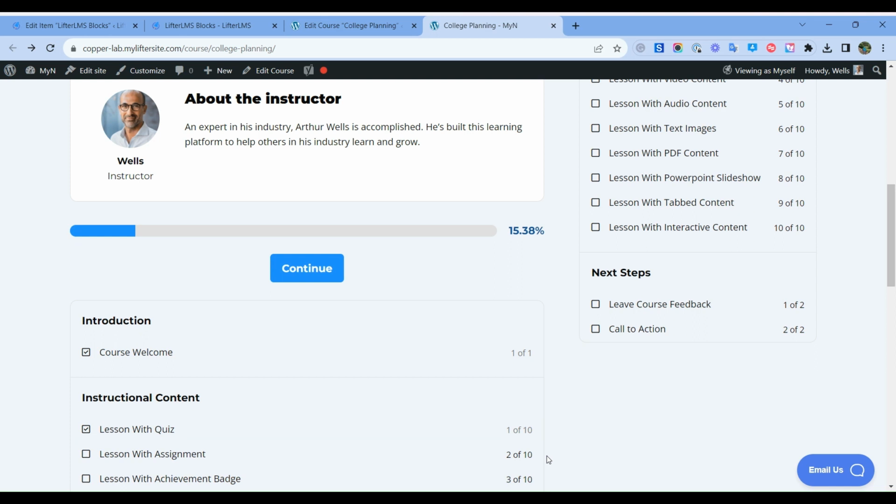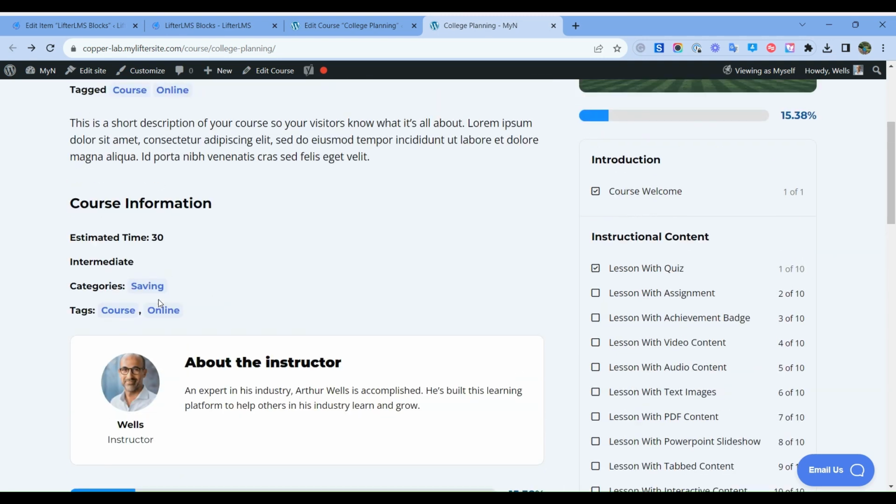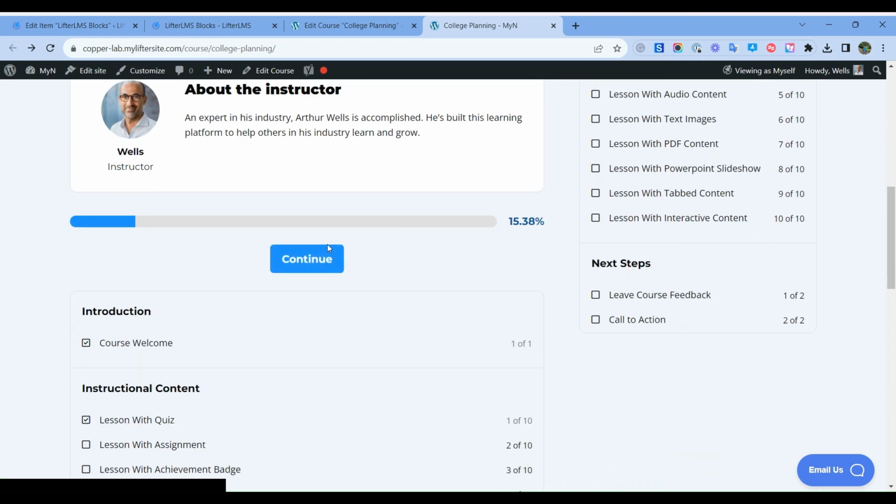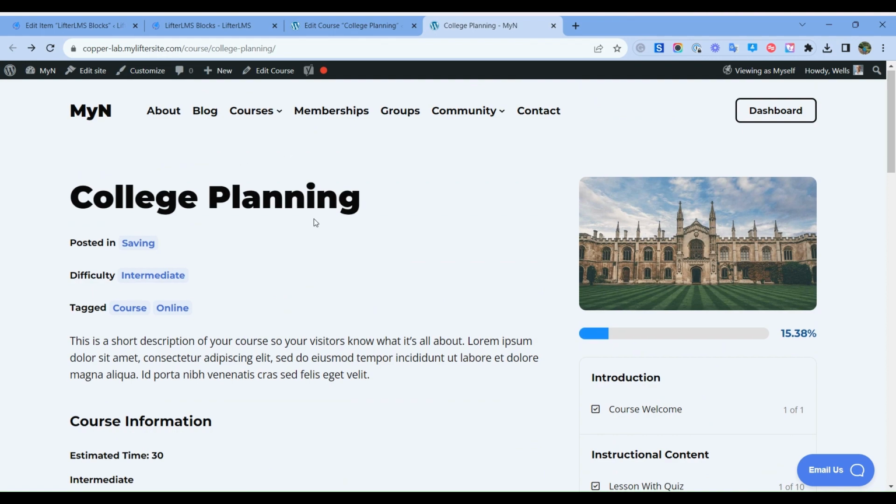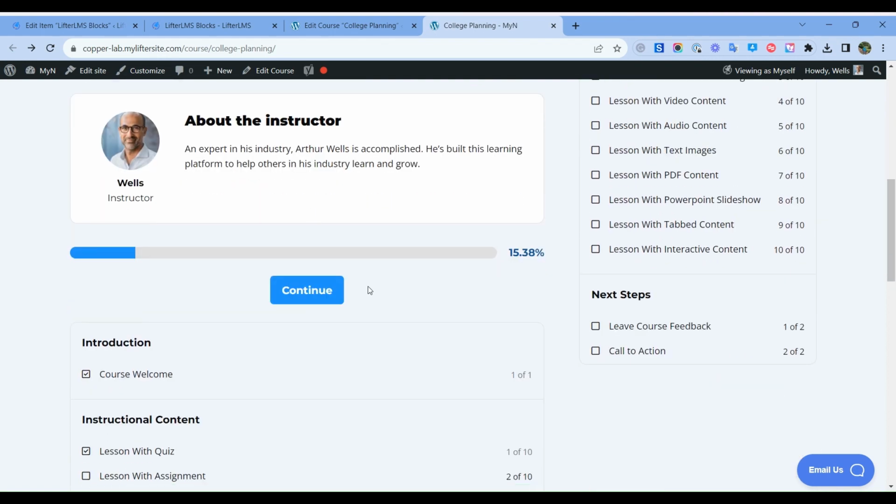Hi, in this lesson, we will learn how we can use the LifterLMS course continue button block. Here you can see I have this course continue button block in my course, and this button basically works like this: when a user enrolls in your course for the first time, they will see a get started button here, and when they click on get started, it will automatically start from lesson 1 to the last lesson.